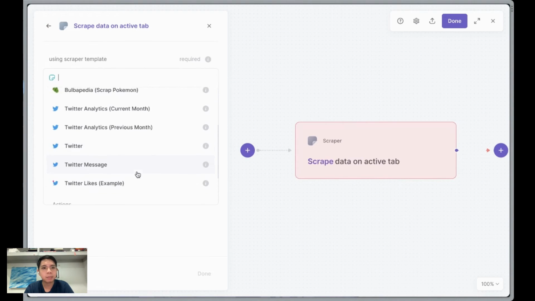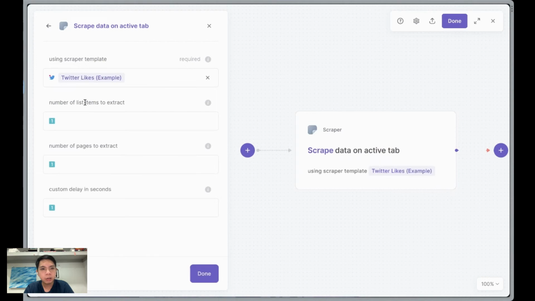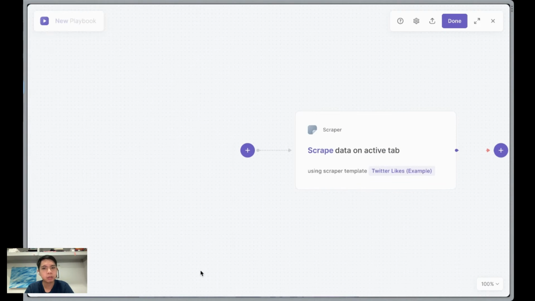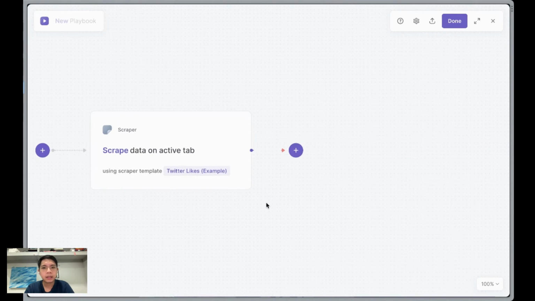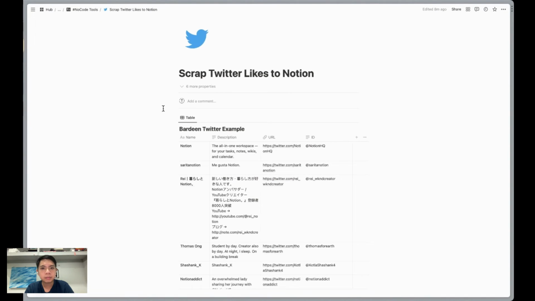And then it will ask you to select the template you have built. So in our case, in our example, we already have this Twitter likes example. And here you have like a list of items. So sometimes you want to have a cap, but in our case, we just leave it open. And then the next one is, so once you have the scraping, right, you go through all the lists and then create this table. So in our case, you want to put it into Notion.